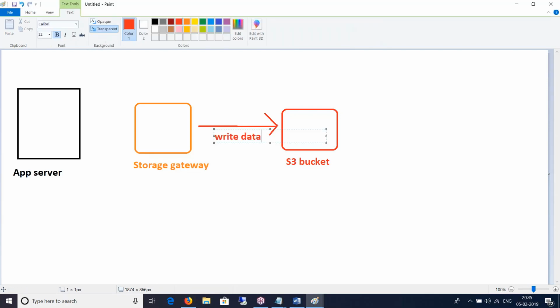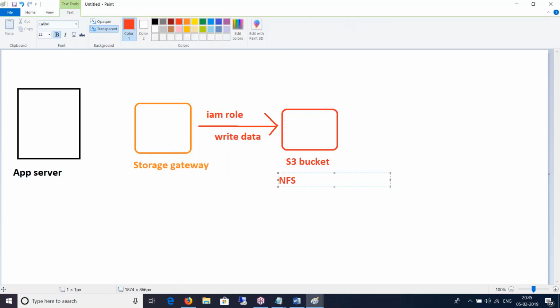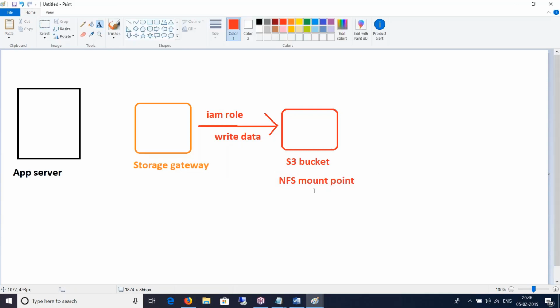Because the data is written, you write the data like that, and for us to write the data you need an IAM role, because if the storage gateway needs to write something to an S3 bucket, it needs to have permissions. And once everything is configured, what you will eventually have is an NFS mount point, which we'll see how we can mount to Windows machines or Linux machines.